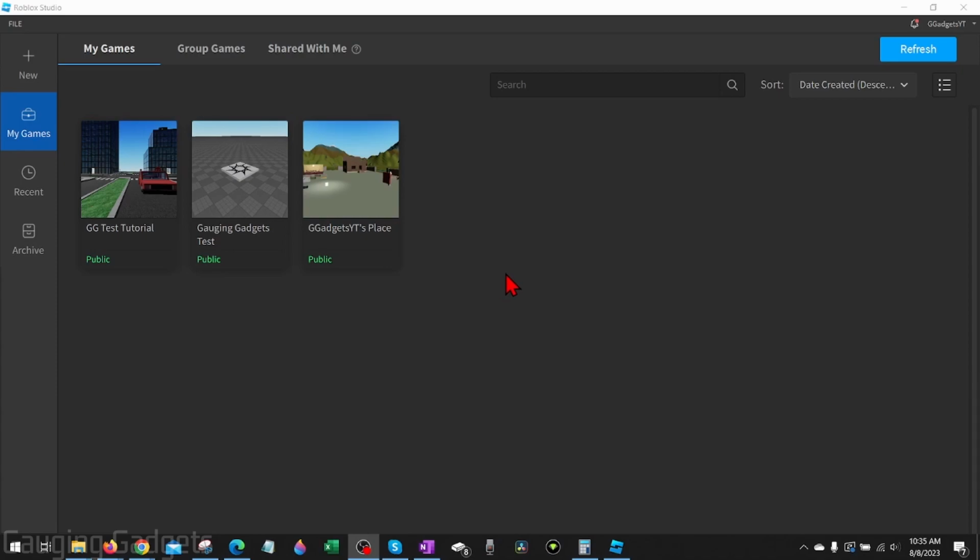All right, so to get started, the first thing we need to do is simply open up Roblox Studio and then open up the place where we want to give ourselves admin. So go ahead and select it, open it up.